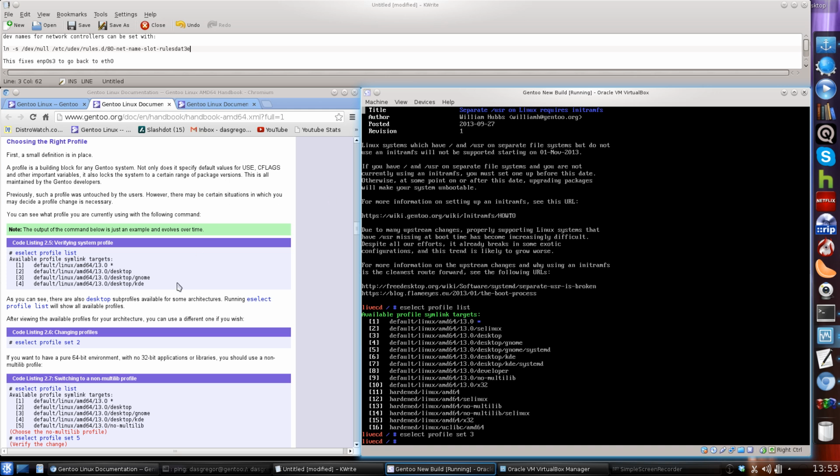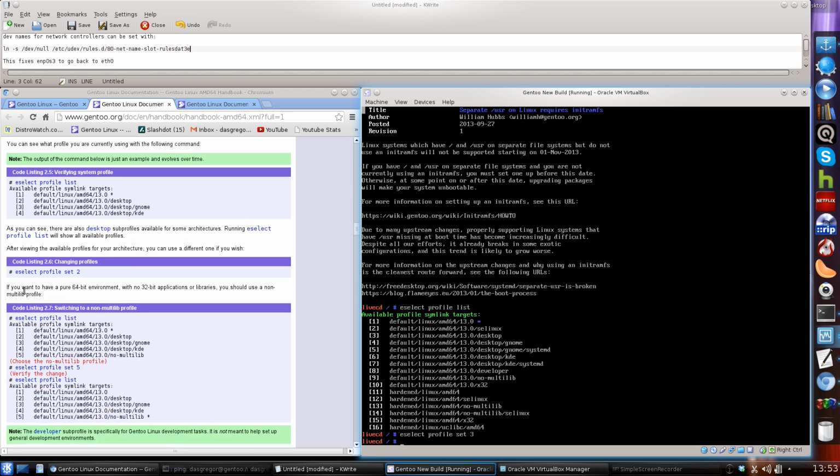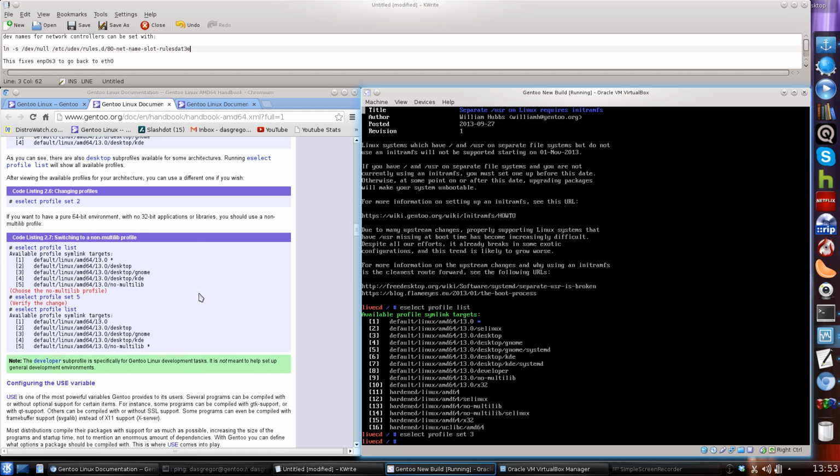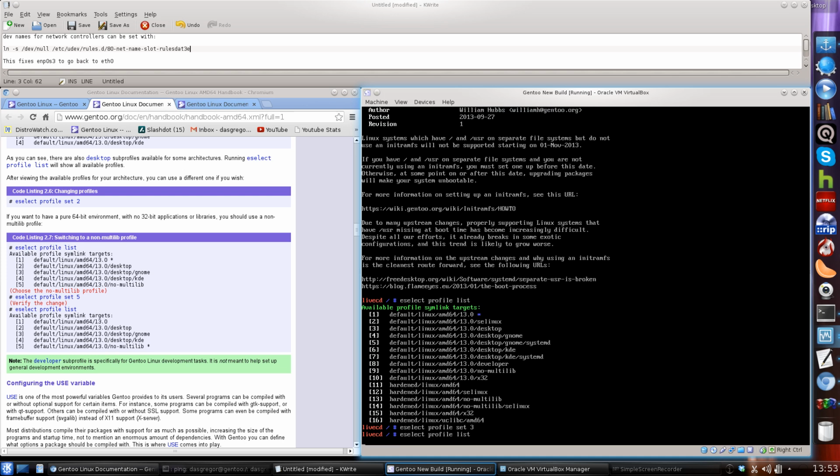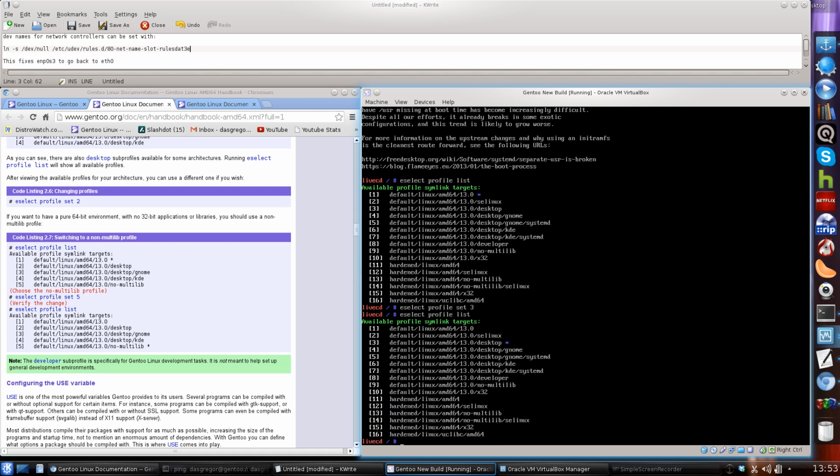In their example here, they're talking about also the desktop. Their number 2 is actually desktop. It also says here, if you want to have a pure 64-bit environment with no 32-bit applications or libraries, which I don't like because there are some things that you need 32-bit for, then you should select one of the no-multilib profiles. If you want to make sure that it did it correctly, you can do an eselect profile list again, and we should now see that number 3 is defaulted with the little blue asterisk.